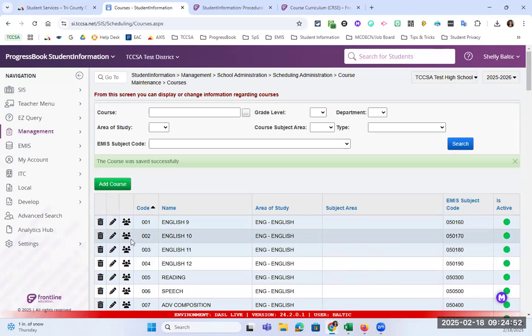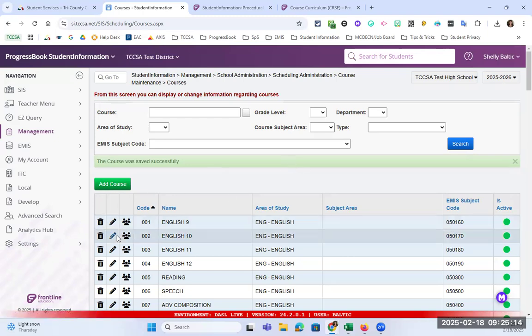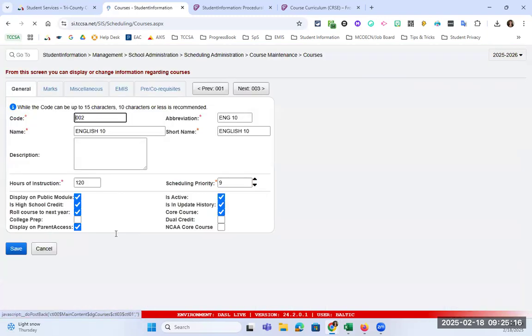So we're going to go into a class. If you already have classes or if you know you're creating a new one, you can start by clicking on add course. I'm going to modify or look at my English 10. So I'm going to click on my edit pencil. And again, double check to make sure you're in the future school year. There we go.